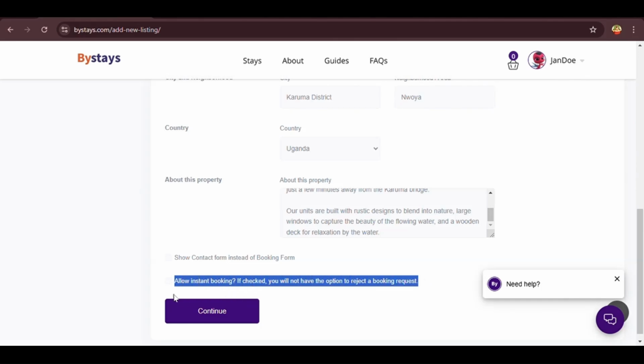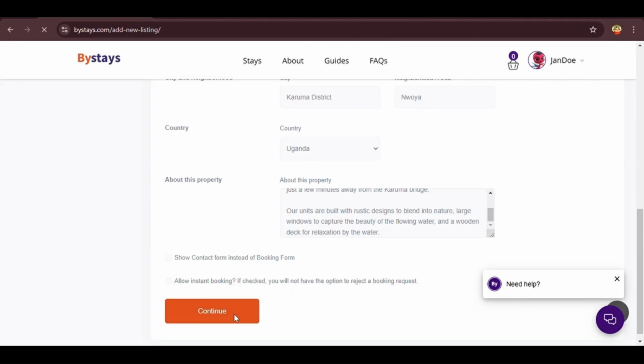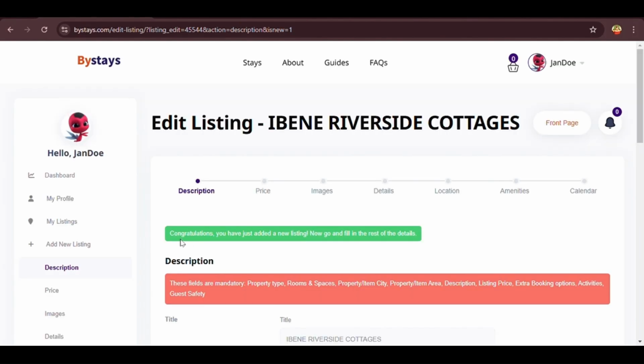And if you're okay with everything, please click the button to continue and your listing will be added. As you can see, your listing has been added. Now we need to just edit more details in order to add more description to this listing.